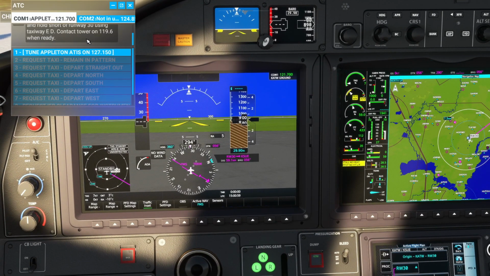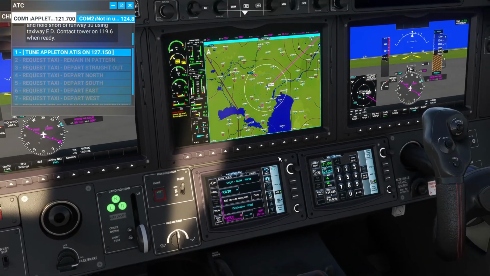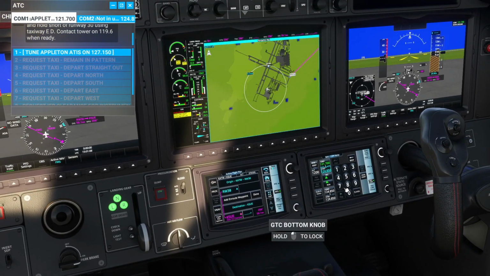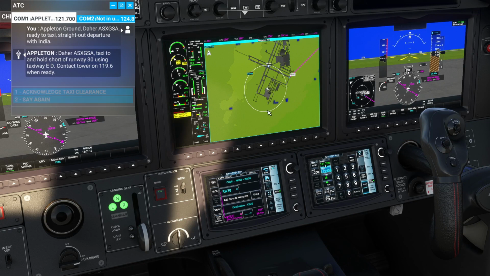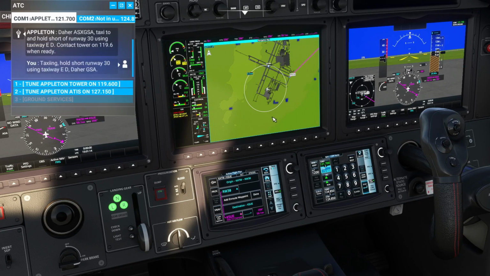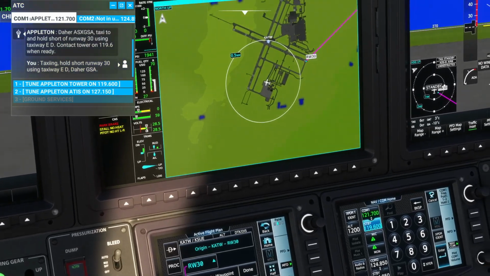Dollar Alpha Sierra X-Ray Golf Sierra Alpha taxi to and hold short runway 30 using taxiway Echo Delta. Yeah. Contact tower on 119.6 when ready. Read back. Taxiing hold short runway 30 using taxiway Echo Delta Dollar Golf Sierra Alpha.